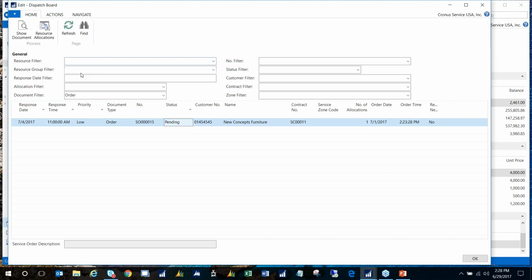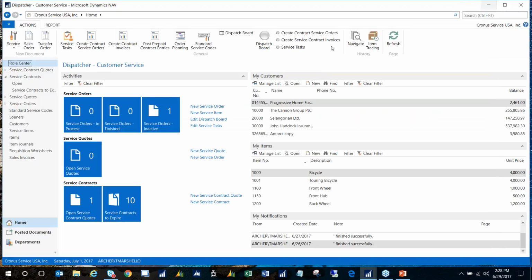This screen gives you the ability to filter by resources, allocations, various customers, even service zones. And a service zone is something we didn't discuss as of yet, but you can assign service zones to your customers, meaning it could be like a geographical region or something like that. And then you can also assign technicians that can work in that service zone and then use that feature to filter down your list.